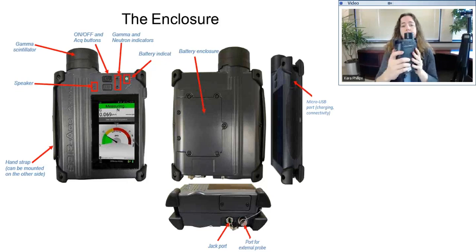And finally, on the right-hand side here, I have a micro USB port. And this is how the device is primarily charged, via plugging into either a mains power supply or even a USB port on the computer. And we'll also use the same port in order to connect directly to the computer and access the files inside the device as well.